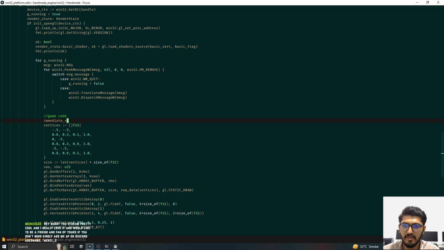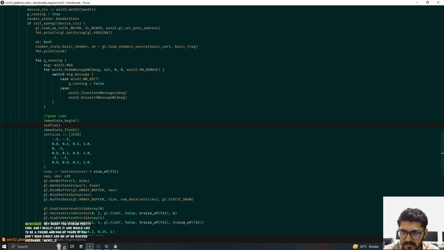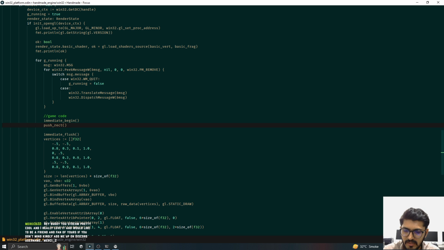So we'll have something called immediate mode, right? We set our vertex count to 0 here, and then we'll have immediate flush. Whatever information we have set in between these two functions, whatever data we have set, whatever we want to draw, we'll set up here. So basically we'll call the push rect function multiple times.